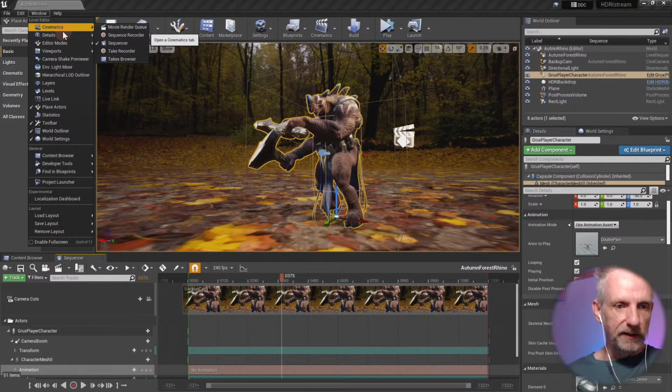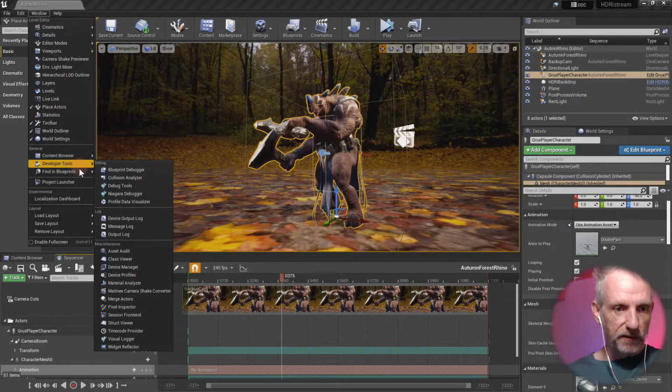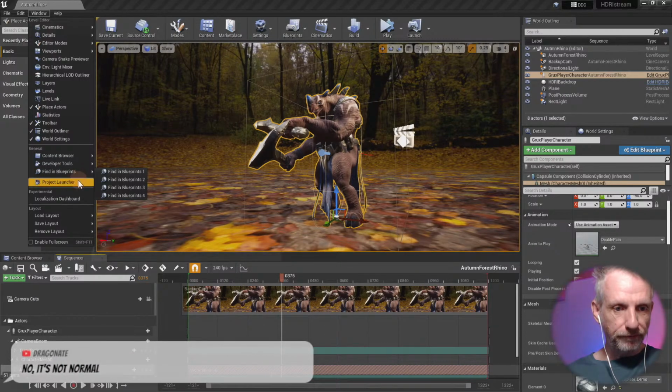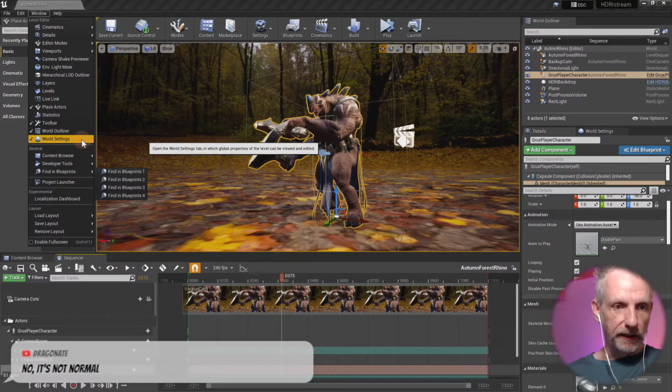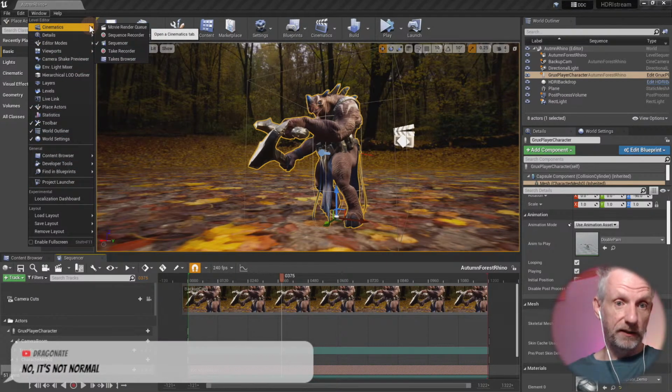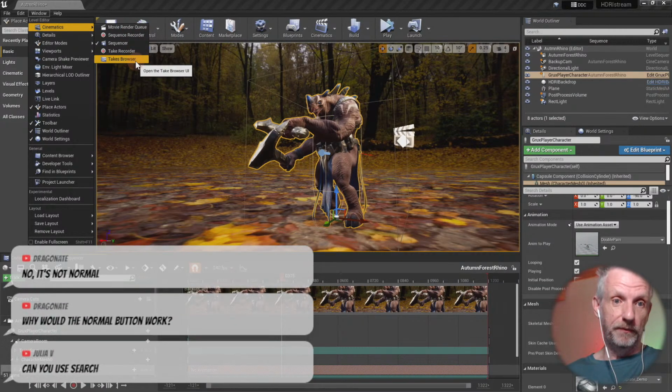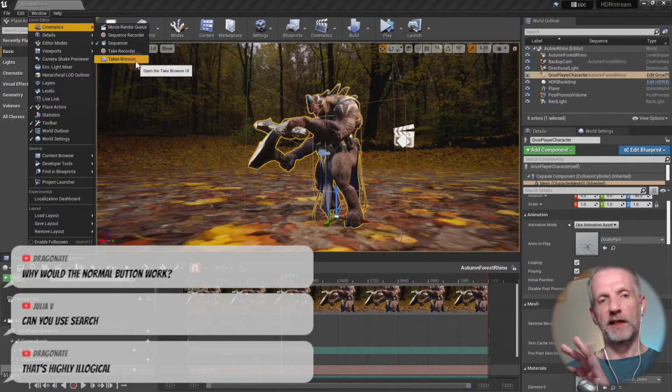Window. How about that? Is there something in here? Content browser, developers, fields, blueprints. Anything usable. Cinematics. Is that where that is? Take recorder. Alright. Takes browser. Is that how it works? You record takes, but unless you save them, they disappear. Is that how it works? Search. I don't know where that would be.